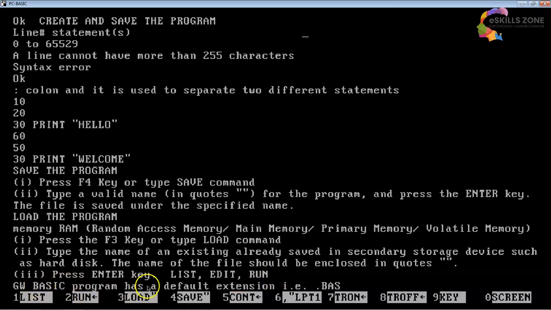And the GWBasic program has a default extension that is .bas, which is used for the GWBasic program. So that's all, and thanks for watching.